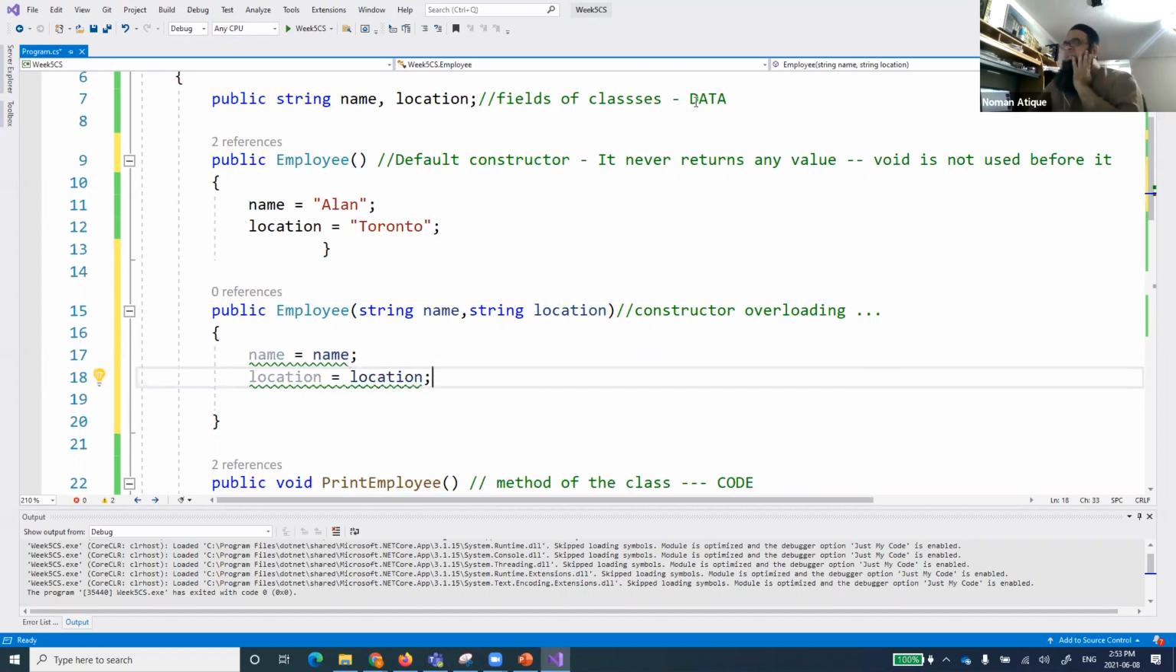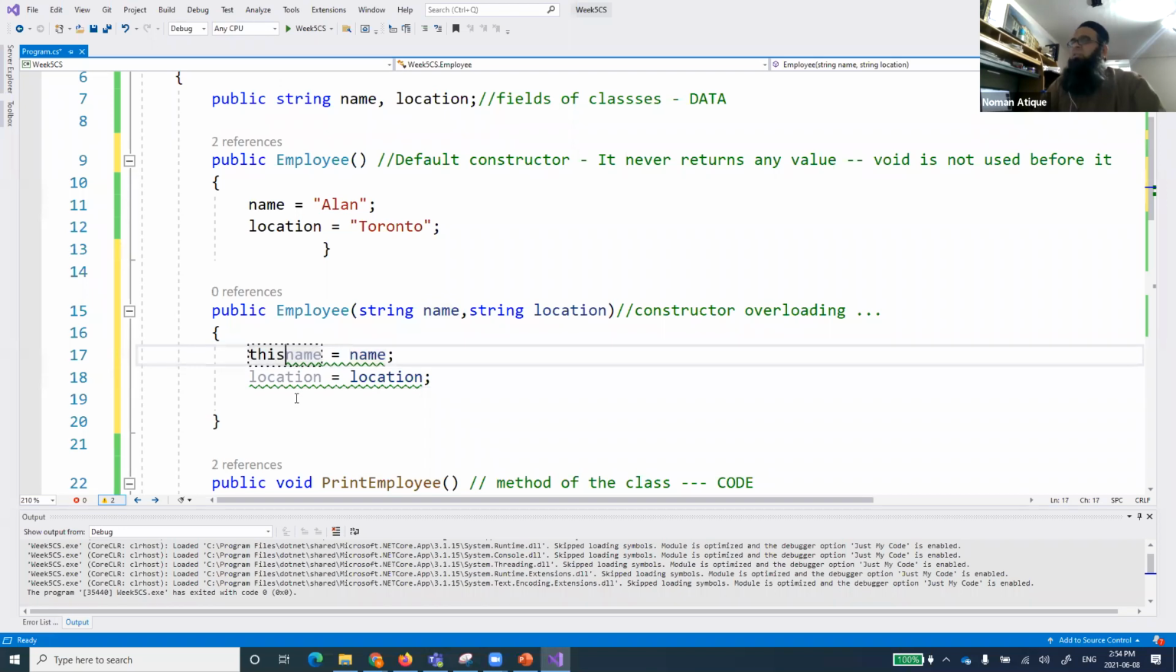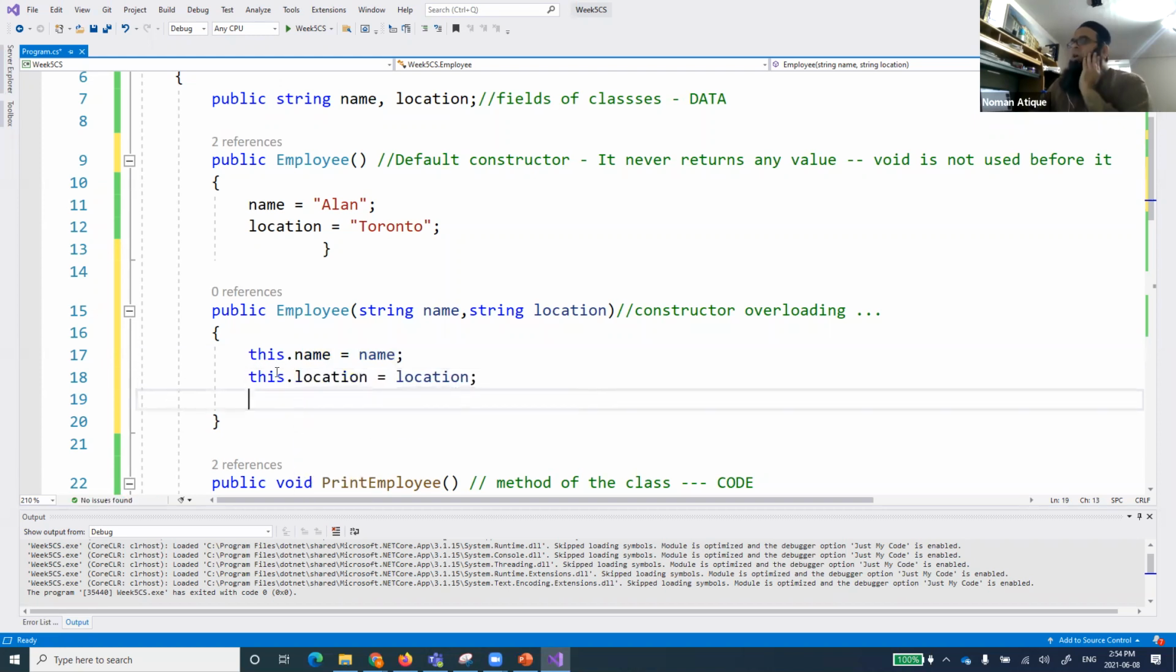Now there is a problem. This name and this location are the values being passed to this employee constructor. Does that make sense? And this name and this location are the fields of the class. Are people understanding what I'm trying to say? So remember, we use a special keyword in our constructors and methods to refer to particular values. That is the this keyword. This dot name, this dot location.